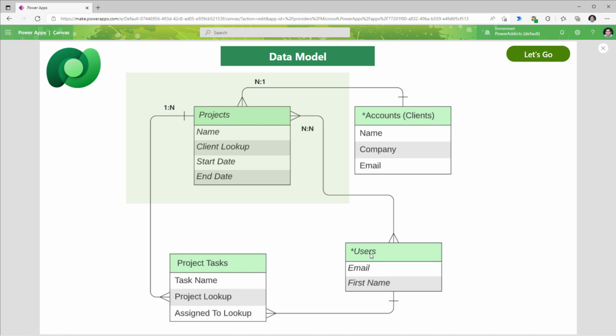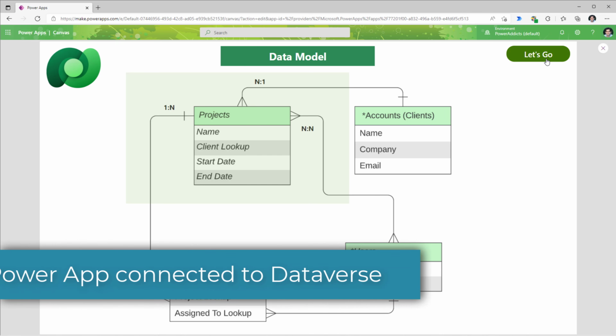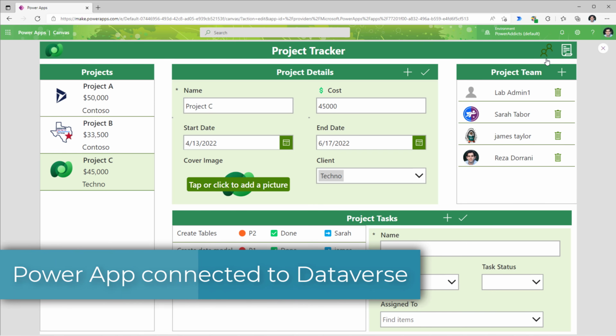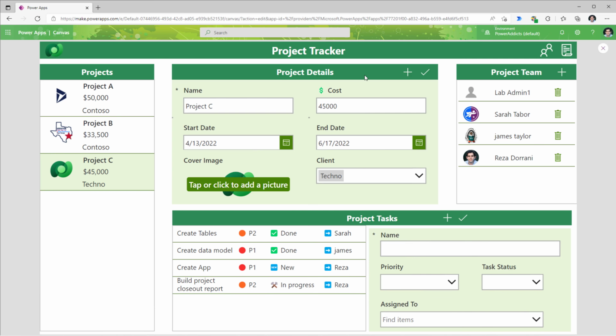A team member can be a part of many projects. So projects and users have a many-to-many relationship. Once we have this data model defined, we can then create a Power App that can connect to all of these tables and leverage the power of Dataverse and relational data to create a project tracking scenario.